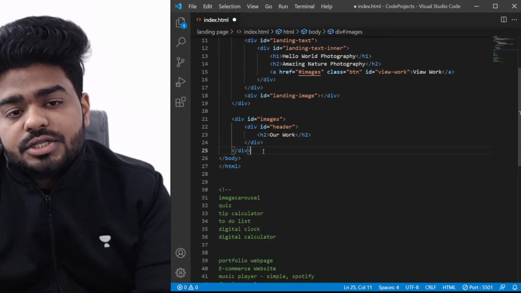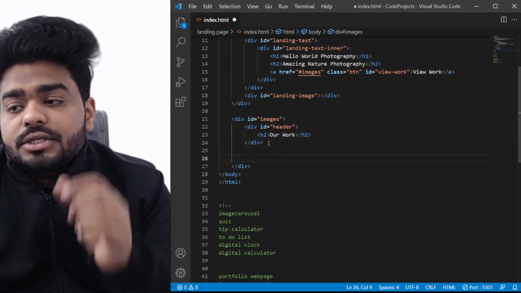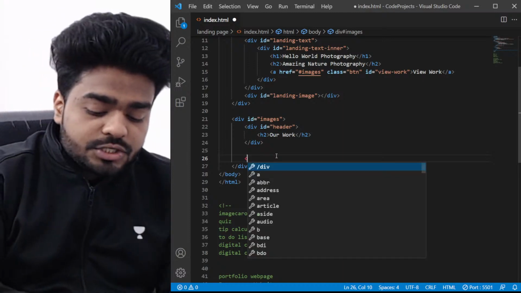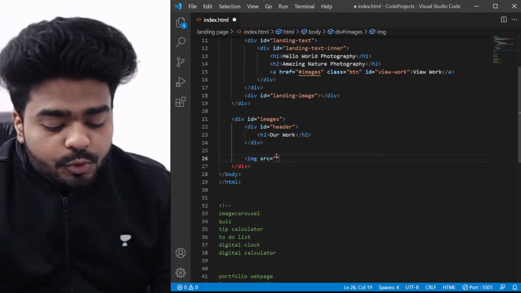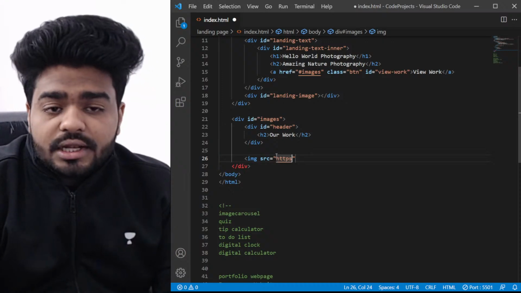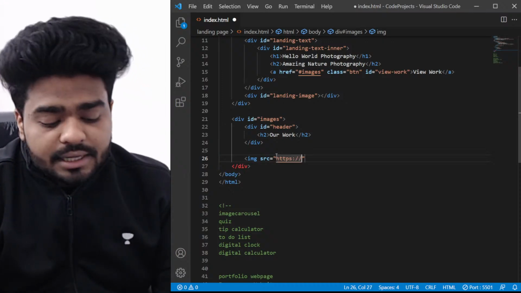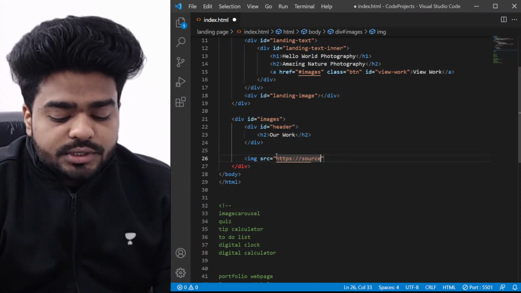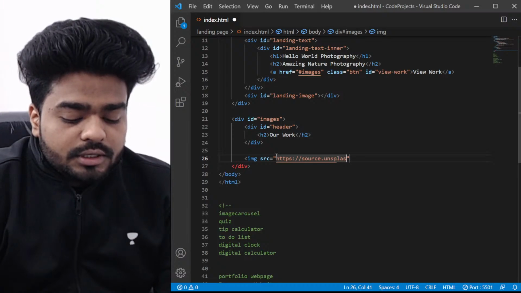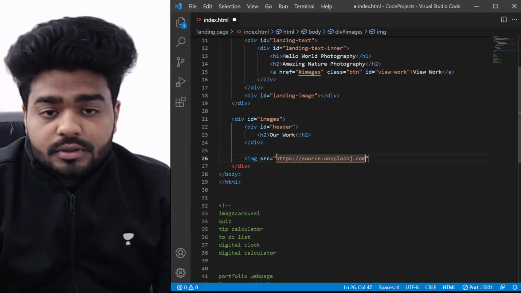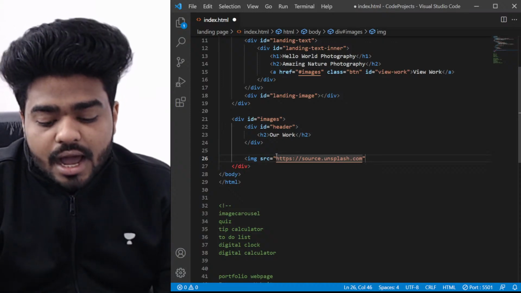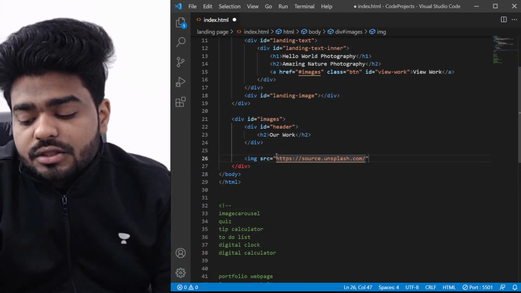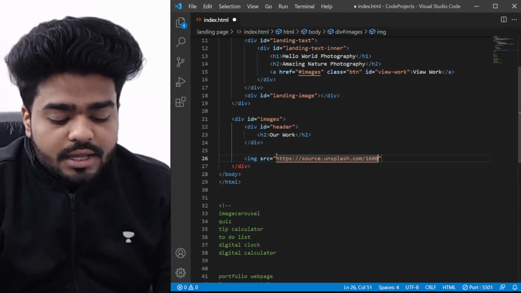We are going to put up the images, and we are going to see what all images and how to give the images. So the first image will come here as img src, and here I'm going to give the link. So you know what the link is? We have already used this many times, and that is source.unsplash.com, which is the website. And after that, you have to give the size of your images, how big you want them.